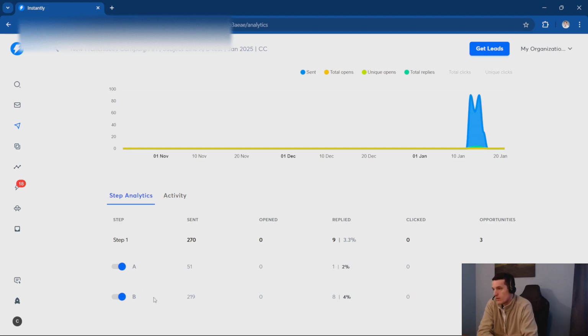So what I'll then do is make that the primary, and then I'll test a new subject line against that subject line that's performing the best. And if it can outperform that, then you can infer that the open rate's better.